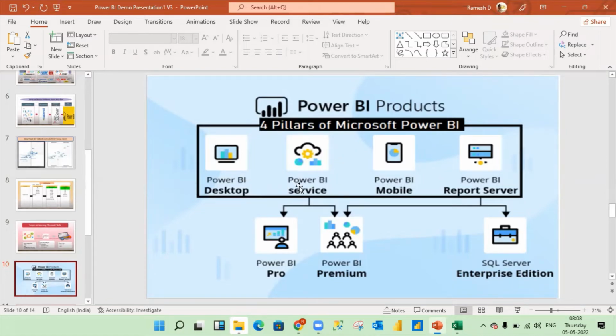In the server, we are having two types of accounts, Pro account and Premium. What is this Pro and what is the Premium means? If you purchase a Pro account, it will support only 1 GB data. And if you purchase Premium, it will support up to 10 GB. What Pro and Premium are, we will discuss in upcoming classes. In the server, we will be having two accounts.